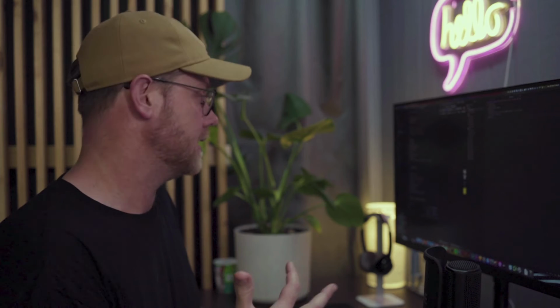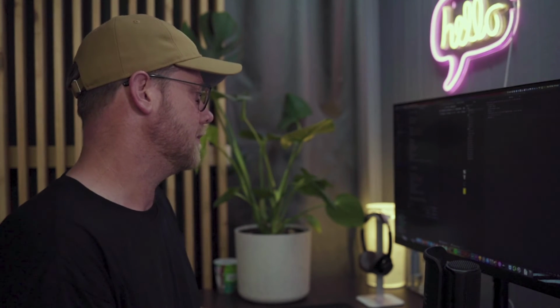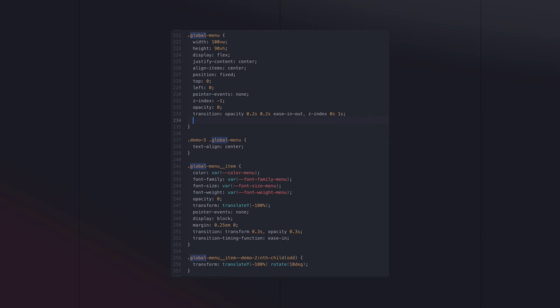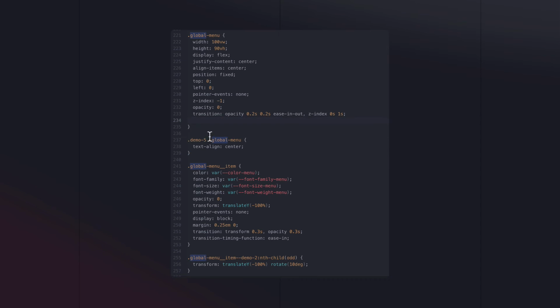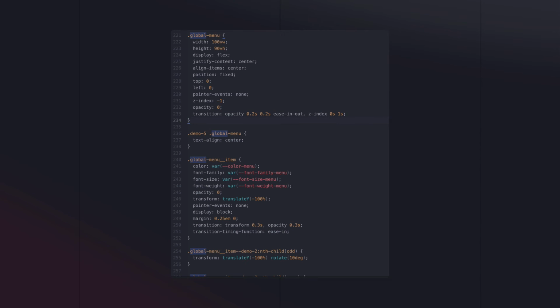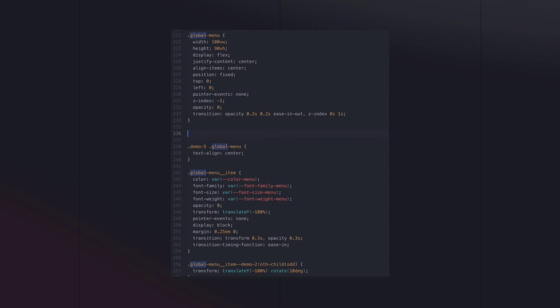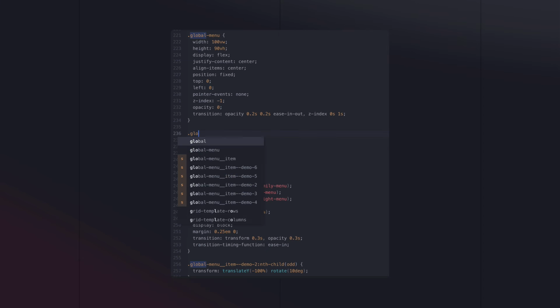So what we're going to do here is create an isOpen class which gets added to this global menu div when our hamburger is hit. If you were using Sass, you could do it this way and bring it in, but I'll do it as vanilla CSS just in case you guys are unfamiliar with Sass. So we'll go to global.